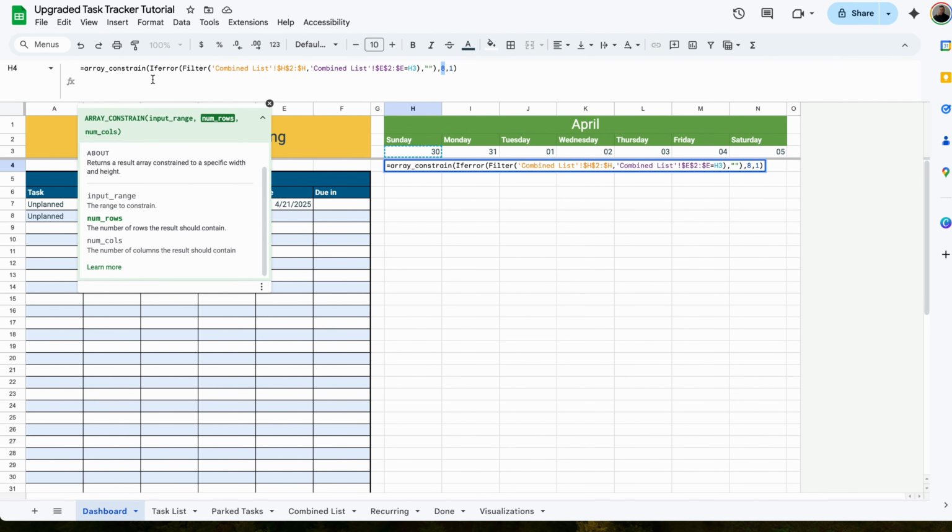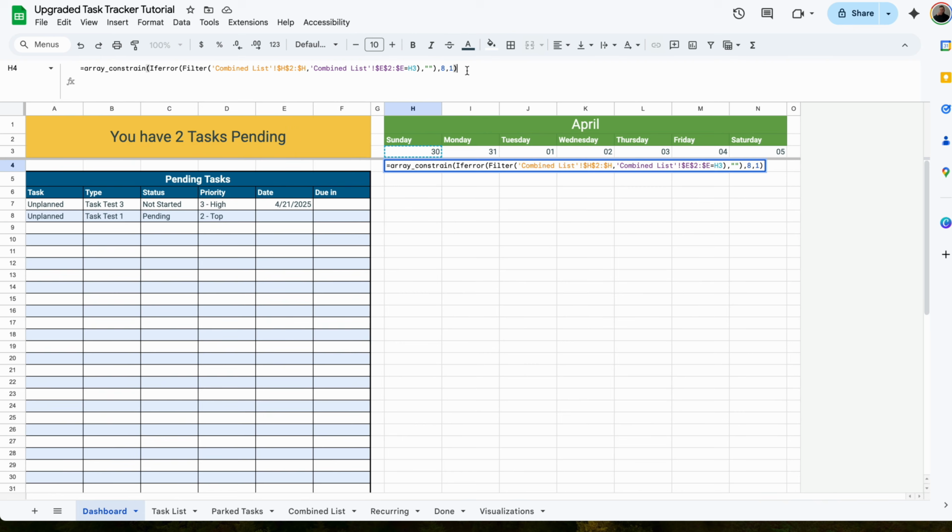So we're going to have ARRAY_CONSTRAIN, open parentheses, IFERROR, open parentheses, FILTER, open parentheses, Combined List H2 colon H, you make that an absolute reference with $ signs, comma, Combined List E2 colon E equals H3. So it's pointing right here. We'll close that parentheses, put a comma, quote, quote, close parentheses, comma 8, comma 1, close parentheses.